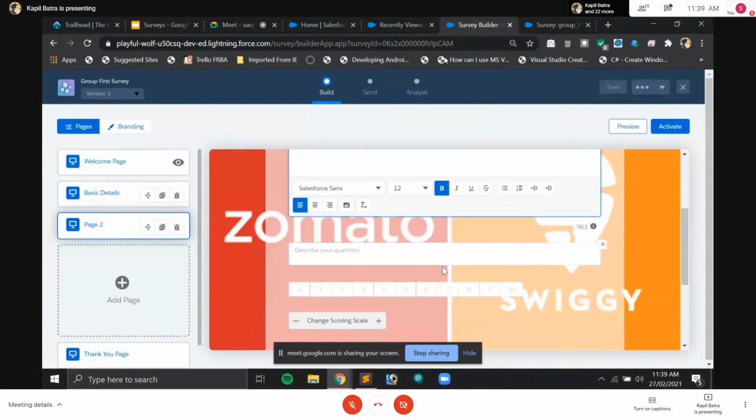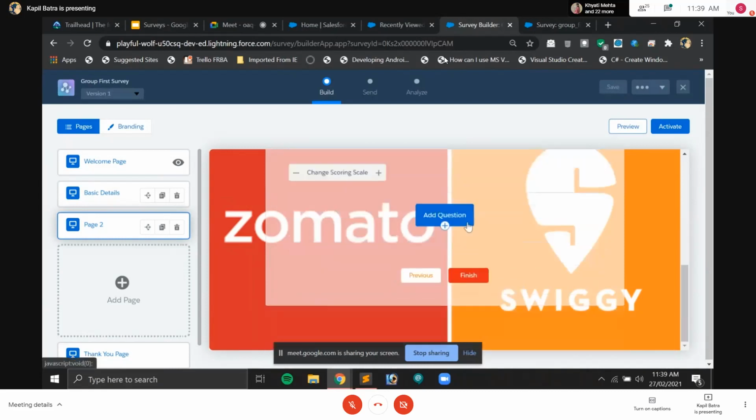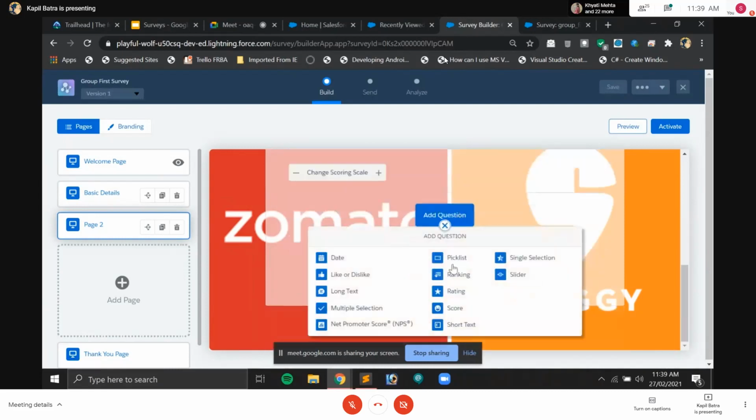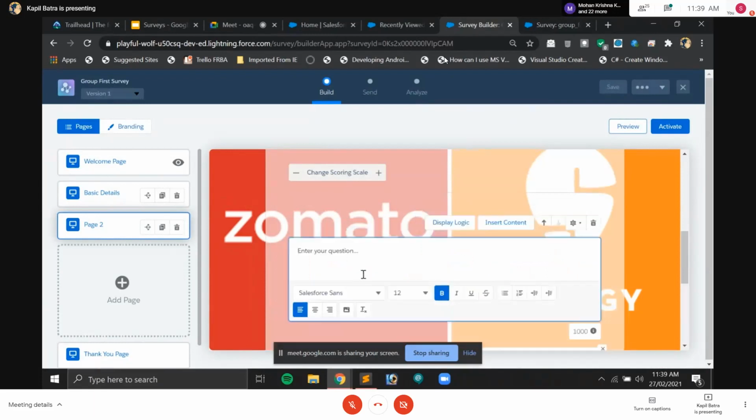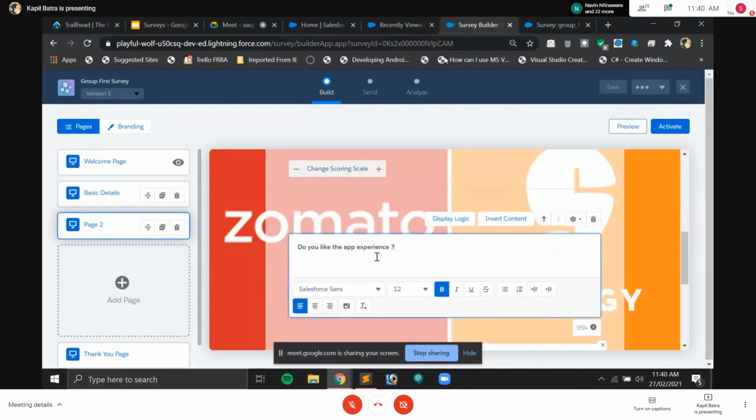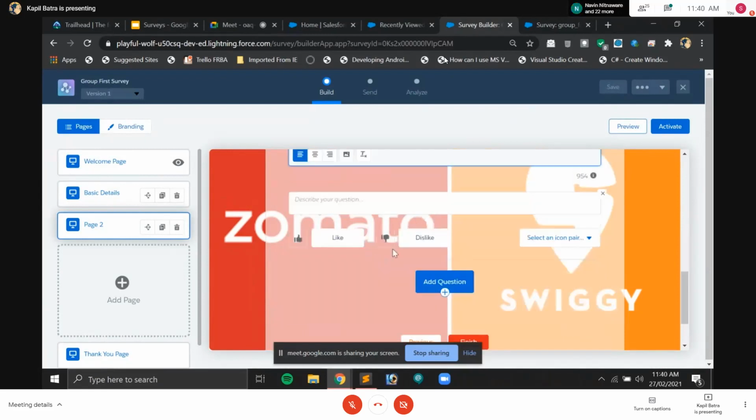Okay, and underneath that, as you can see, we are having the option to select 0 to 10. Okay, and the next question will be, do you like the app experience? So to check the app experience, we can have the rating, we can have the score also, and we can have this like or dislike option here. So let's check the like and dislike option. The question is, do you like the app experience? And underneath that, you can see the like and dislike option here.